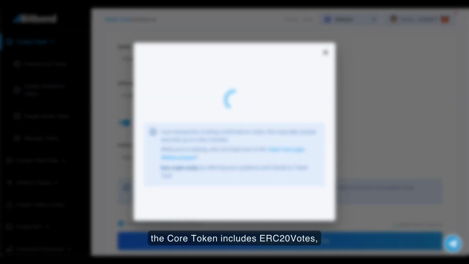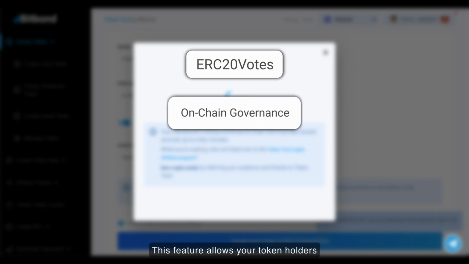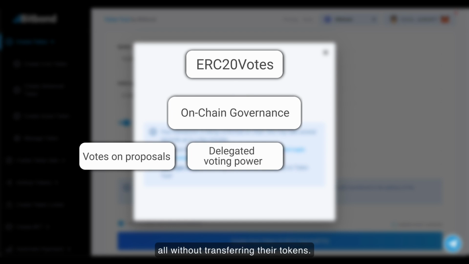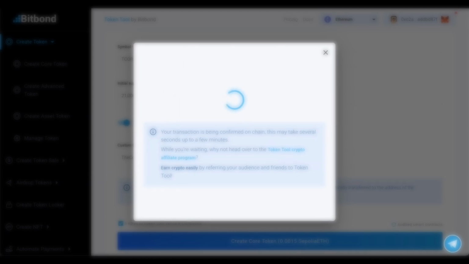By default, the core token includes ERC20 votes, which enables on-chain governance. This feature allows your token holders to vote on proposals and delegate their voting power, all without transferring their tokens. It also supports snapshot-based voting, ensuring every decision reflects the correct voting power at the time of each proposal.